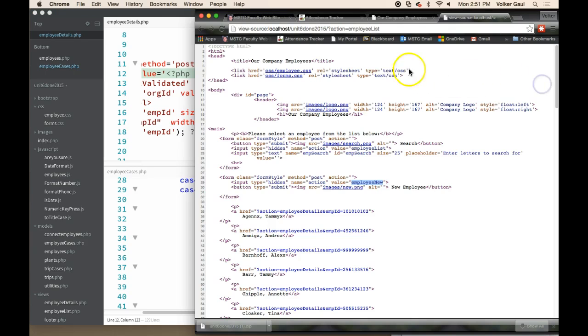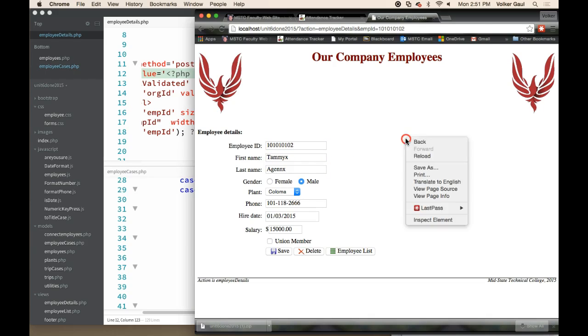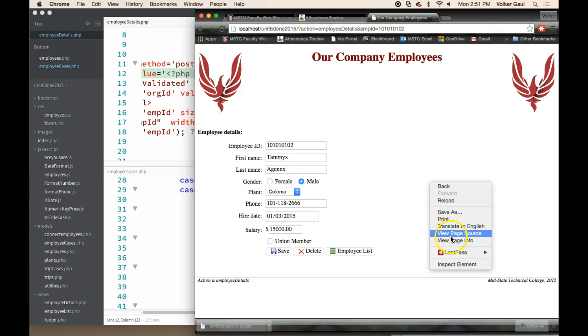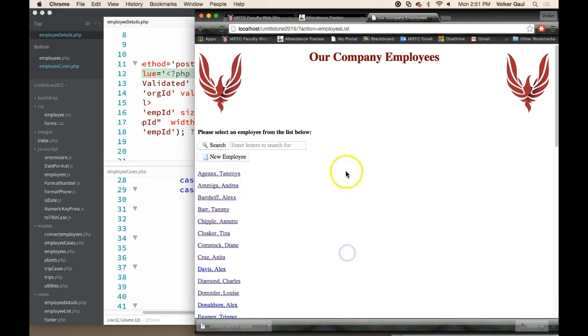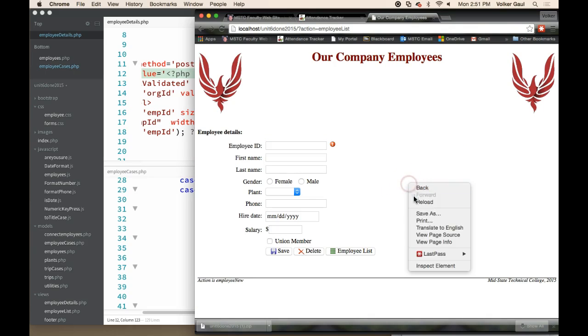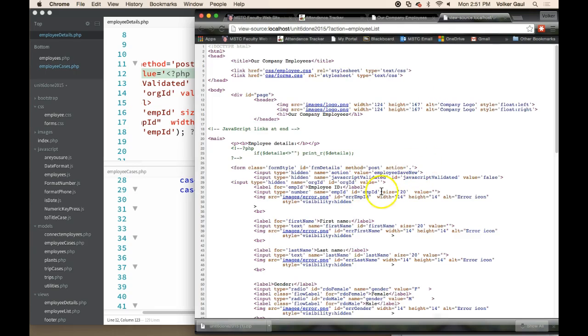So I'm going to test that real quick. Close this window. Refresh this one. Shouldn't matter too much, but I'll do it anyways. And I'm going to click on Tammy. I'm going to view the source because I expect the action to be the next action. Here's my hidden variable. Next action is employee update. So when I clicked on Tammy, it said, oh, we're updating Tammy. That's cool. I'll go back to my list and click on employee new. And now if I view the source, it says employee save new. So it is sensing what I wanted it to sense.